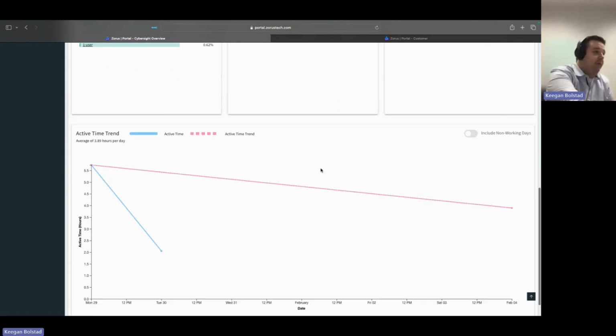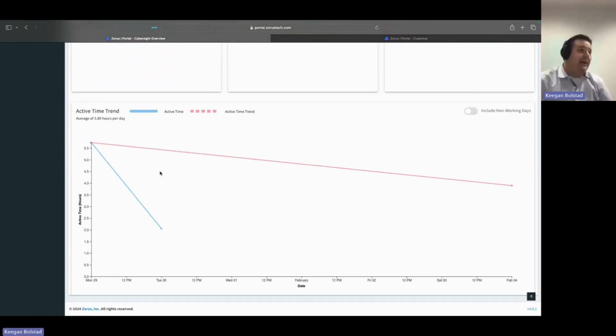That's Dave's workstation. Active time trend is where it looks at active time, meaning I physically am on the device, whether that's streaming or in applications. If we look at Monday as an example, Dave had 5.75 hours of time in that day. Tuesday, I pulled this up maybe an hour and 15 minutes ago, but today he's at 2 hours of active time logged on his computer.